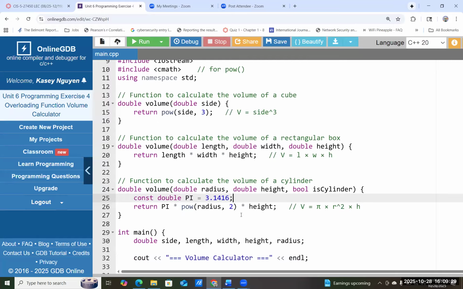And then in your main, we are going to declare our variables: side, length, width, height, and radius, because those are also used in the function. And in this case, we're using the same variable names, right? We're not changing up the variable. You can, right? In the last few exercises, I showed you that you can use other variables in this function as placeholders for the variable inside your main. But in this case, we're going to use the same variable.